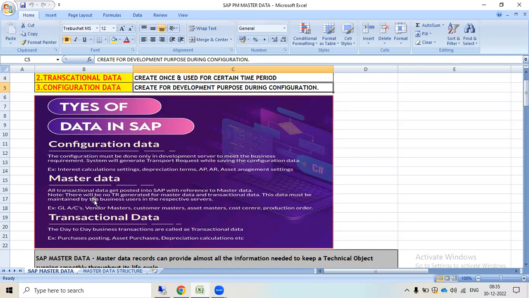What is master data? All the transaction data gets posted into SAP with reference to master data. Note, there will be no TR generated for master data and transaction data. This must be maintained by the business user in the respective server. Examples: GL account, vendor master, customer master, asset master, cost center, production order.